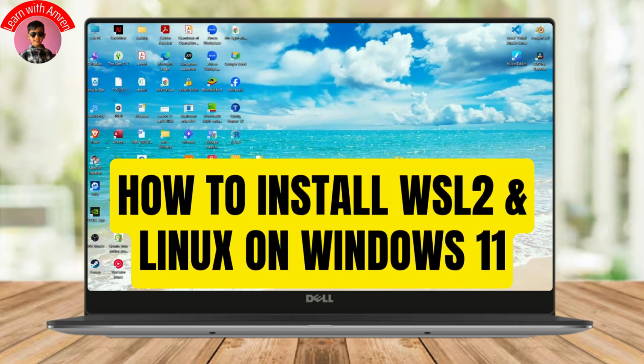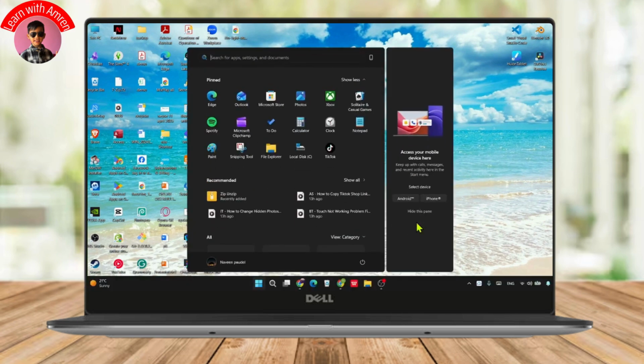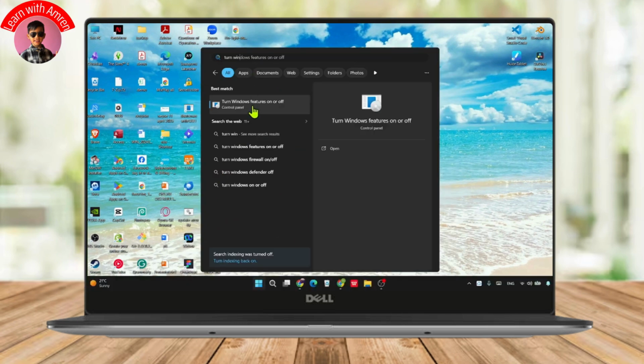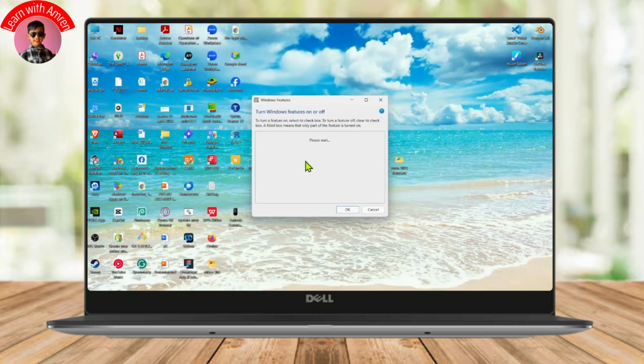How to install WSL2 and Linux on Windows 11. So if you want to install WSL2 and Linux on your Windows 11, then what you need to do is first, simply go to your Windows search and search for "Turn Windows features on or off." Click on that and just wait for a few seconds.